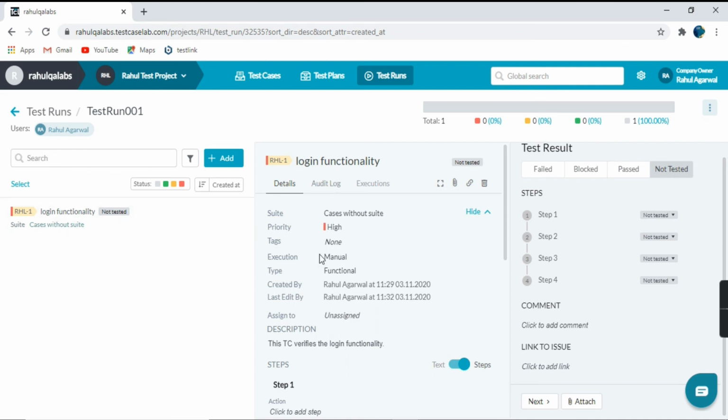Okay, so this is how we can create test runs in Test Case Lab tool.